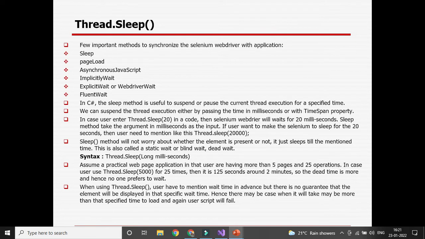A few of the important methods to synchronize Selenium WebDriver with the application are Thread.Sleep, PageLoad Timeout, Asynchronous JavaScript Timeout, implicit wait, explicit or WebDriver wait, and fluent wait. I already covered the implicit and explicit wait. I'll cover WebDriver wait and fluent wait in a later video, and in today's video I'll cover Thread.Sleep, PageLoad Timeout and Asynchronous JavaScript Timeout.